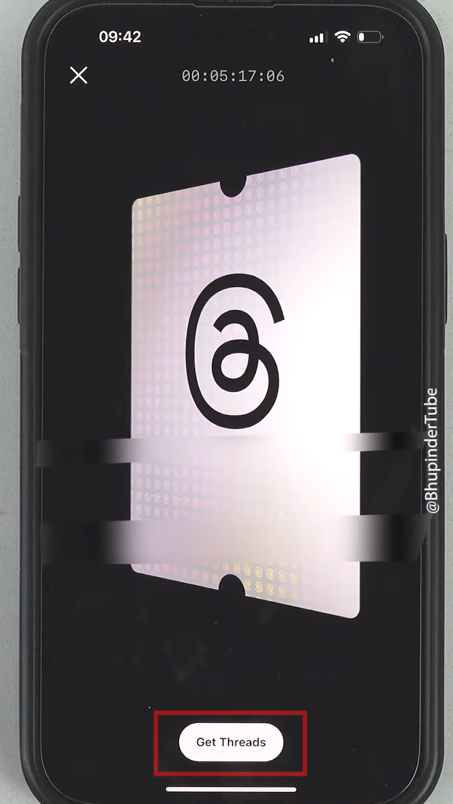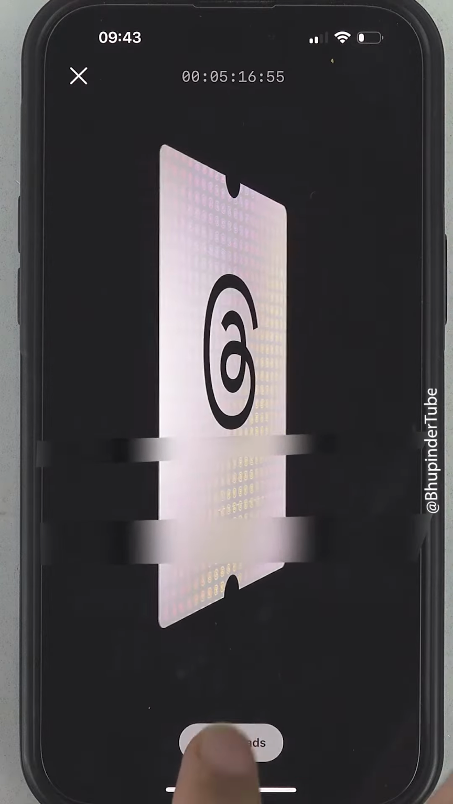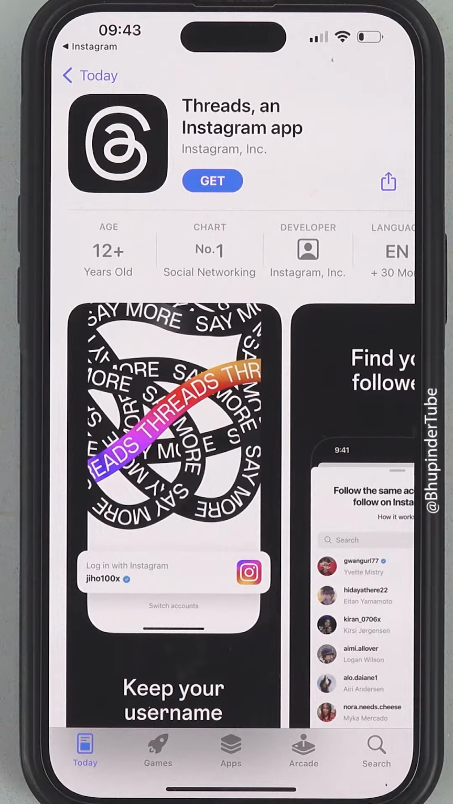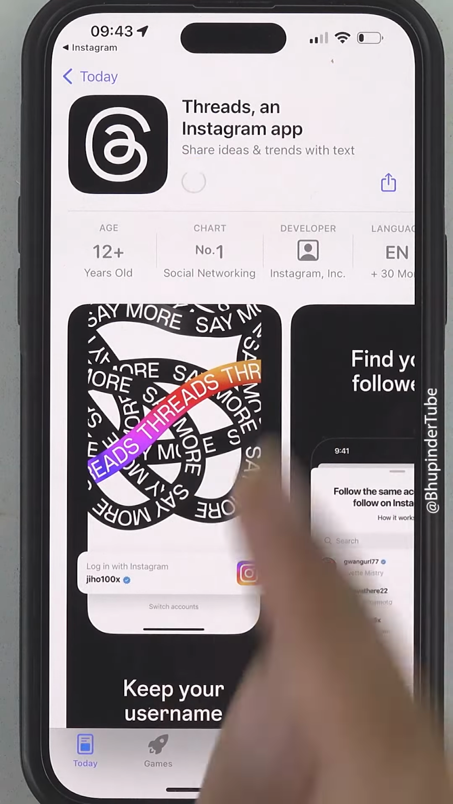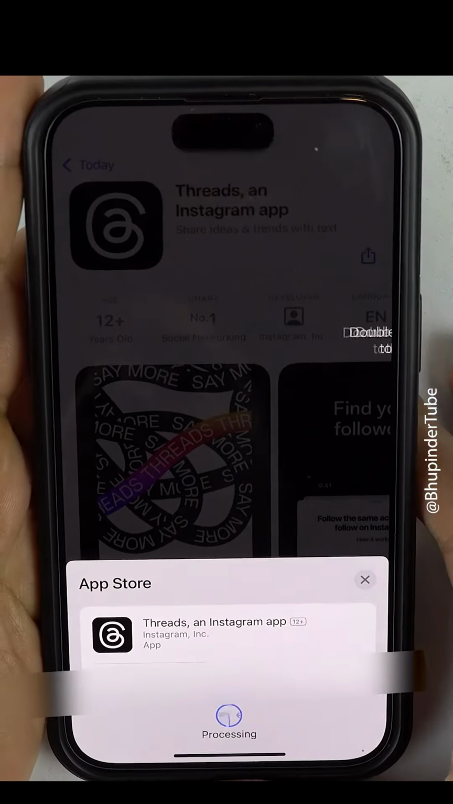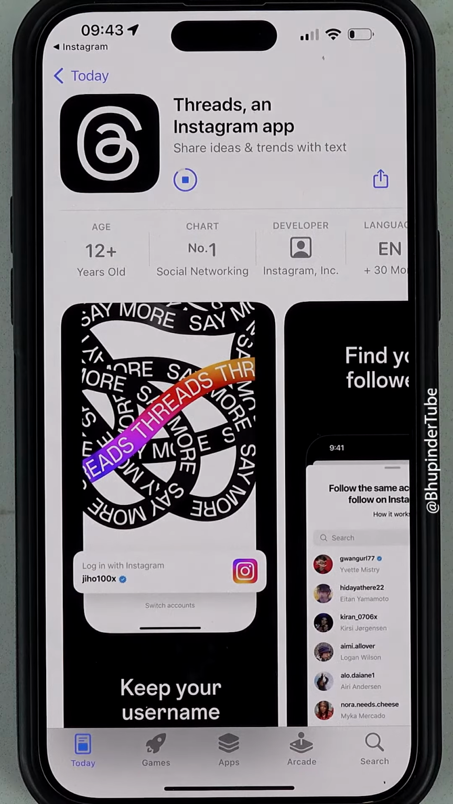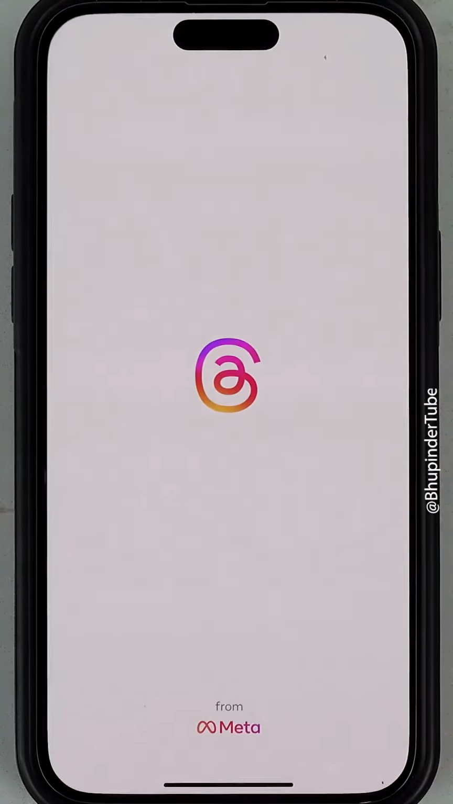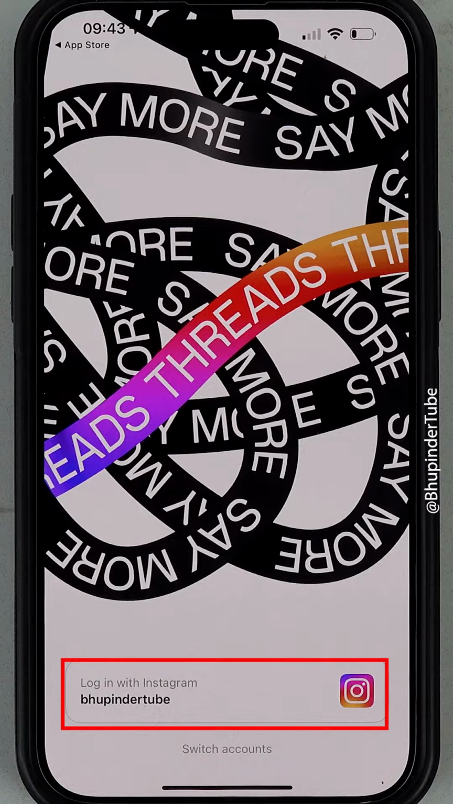Then all you've got to do is tap on get Threads. This will bring you to the App Store. So simply tap on get, confirm with Face ID to download the app. Once the download is completed, tap on open. It can automatically log you in using your Instagram account.